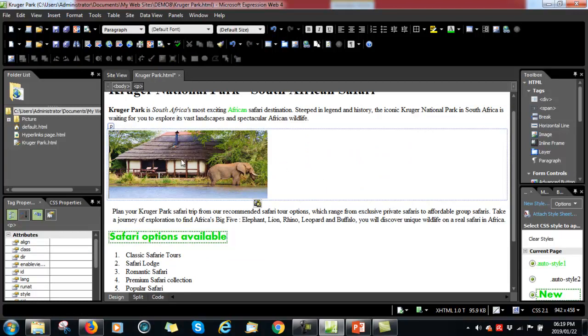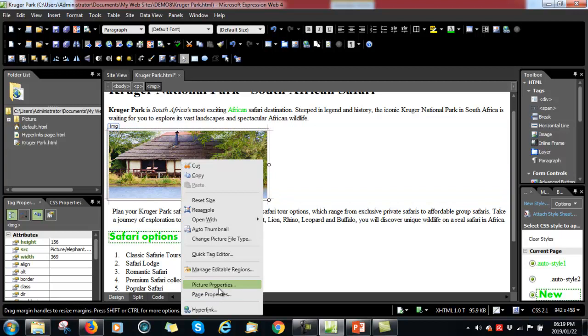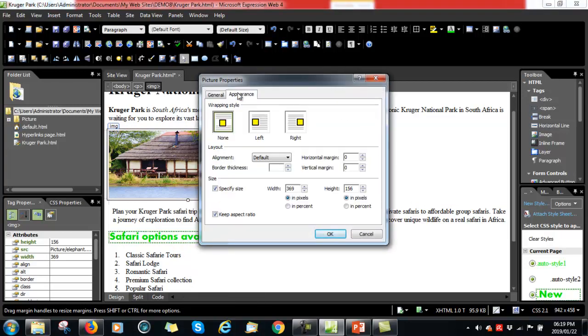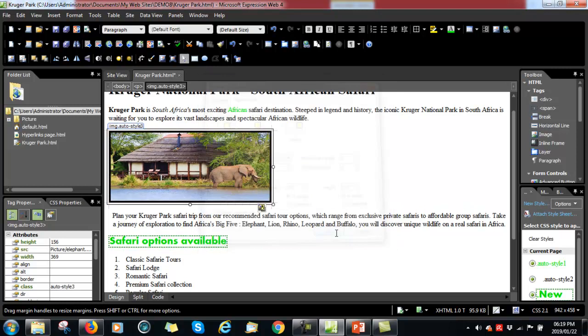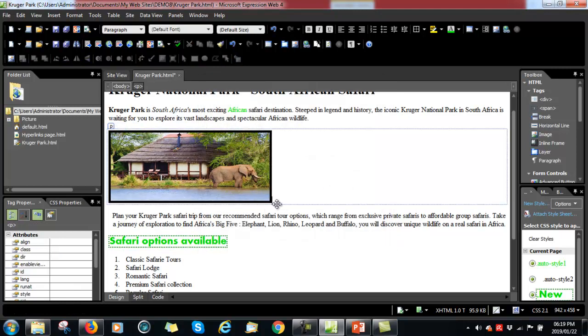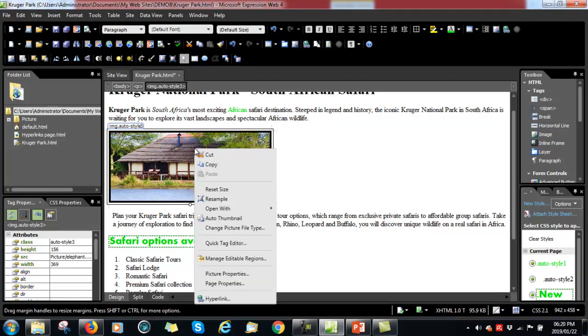Other properties of the picture, if I select right click and I go to Picture Properties, Appearance, you will find the wrapping style, the alignment, whether it's left, center, the specific size, the border thickness and the margins. So if I go, for example, and I select the border thickness to be size 5 and I click on OK, you will see there's a border that's been inserted around the picture.